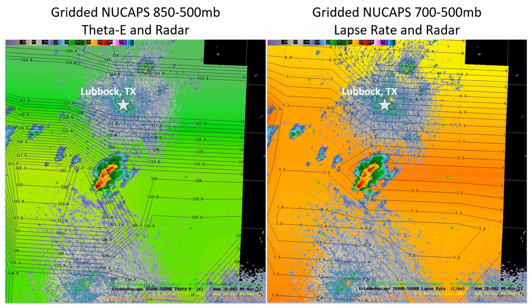On the right-hand side, you've got your gridded NUCAPS, and this is your sort of mid-level lapse rates, your 700 to 500 millibar lapse rates. And you can see that this storm was headed into pretty much like a swath of decent mid-level lapse rates that matched pretty well with the SPC mesoanalysis. And so it was really kind of cool to see that this storm was headed into a good environment that was capable of supporting a strong updraft and even large hail. And you'll see, spoiler alert, you'll see later that there was large hail with these storms.